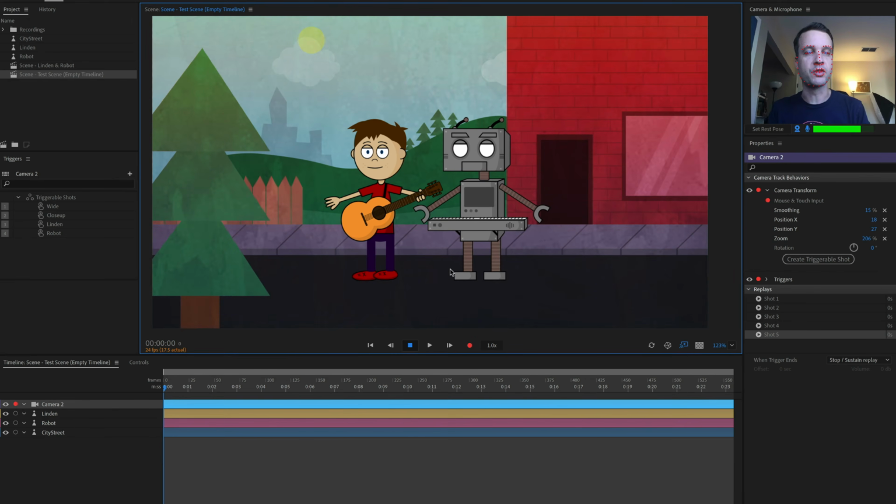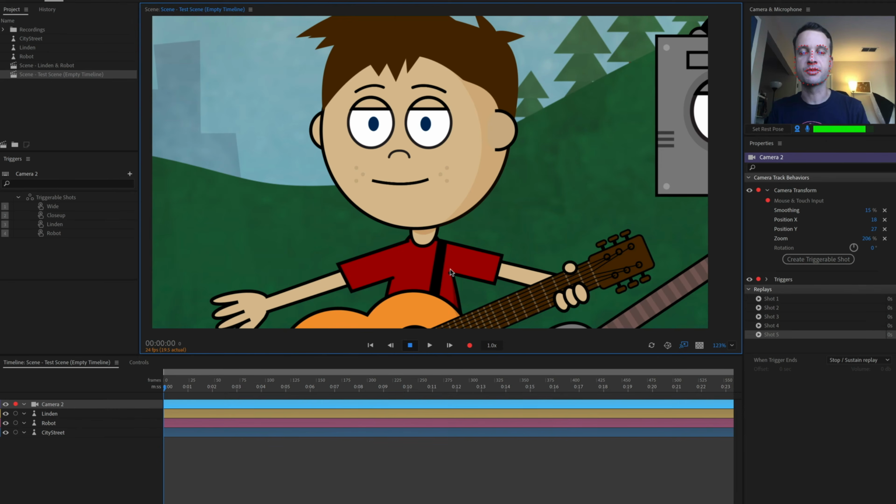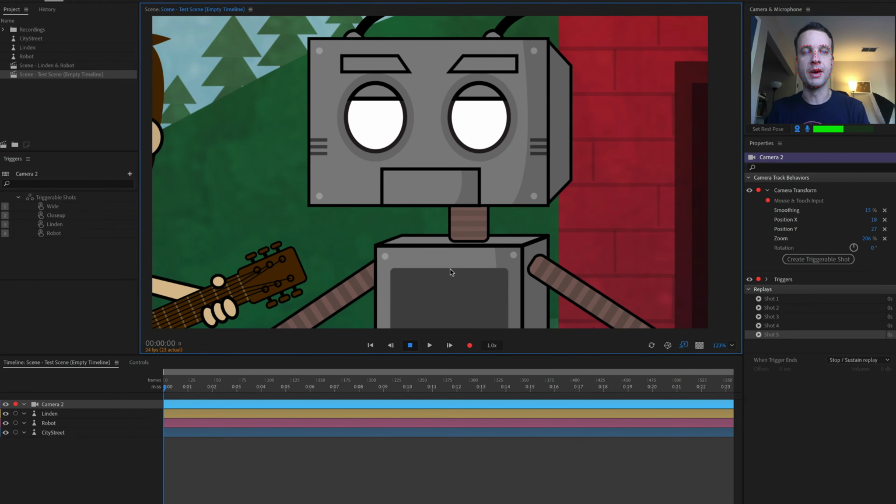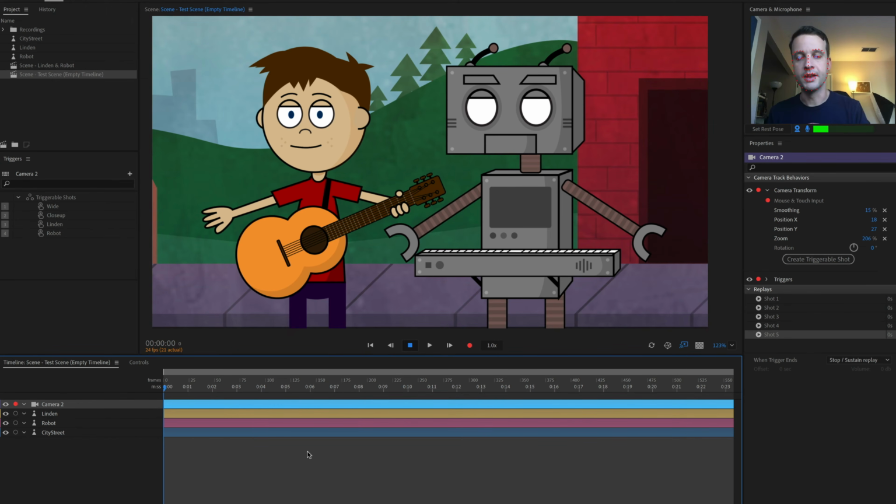When I press 1, I've got the wide shot, 2 is the close-up, 3 is Lyndon, and 4 is the robot. Now, 2 things to note here. Number 1, the characters aren't moving right now, and that's because they're not armed.